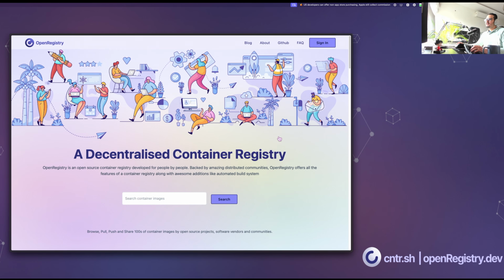Hello, everybody. Today we are going to go over some of the features we've implemented for OpenRegistry under the Filecoin DevGrants milestone number 2.